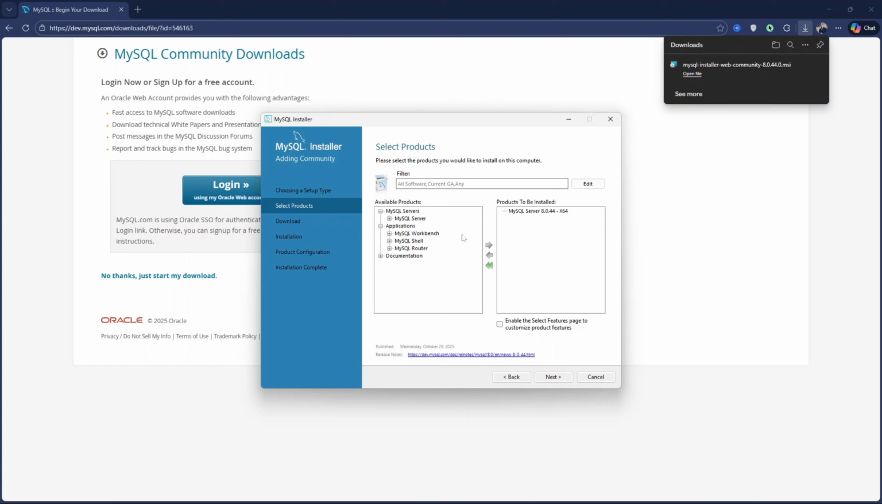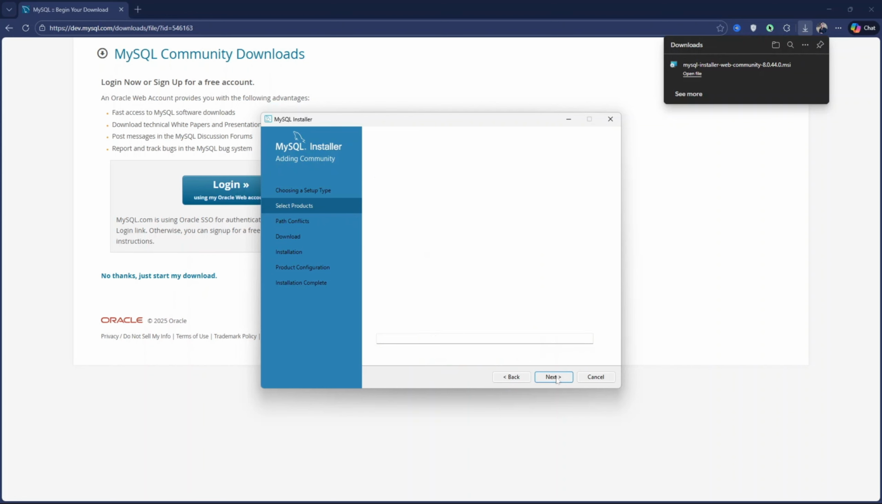In the applications, we will install MySQL Workbench. Again, we will install the latest version. And in shell, now this is if you want to use the command line, we will choose the latest version again. And in documentation, we will not use this at the moment because this course will show you everything. So we will have everything installed. There is the server, Workbench, and shell. Now just click on next.